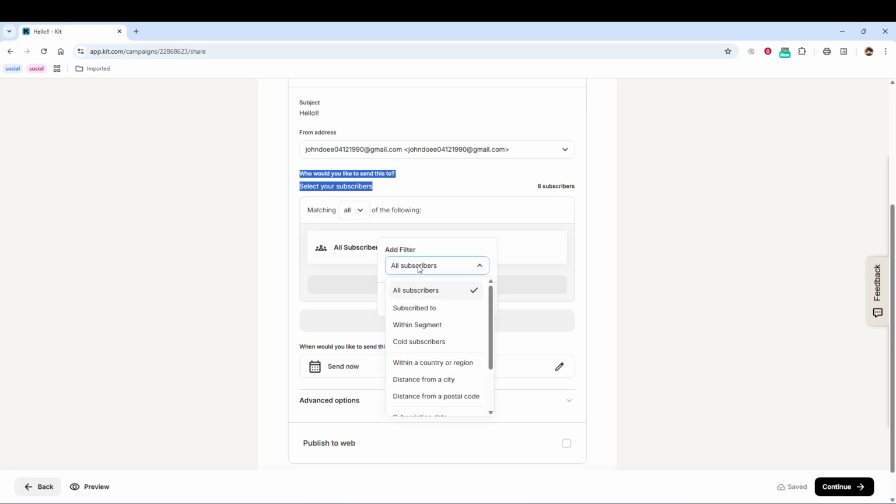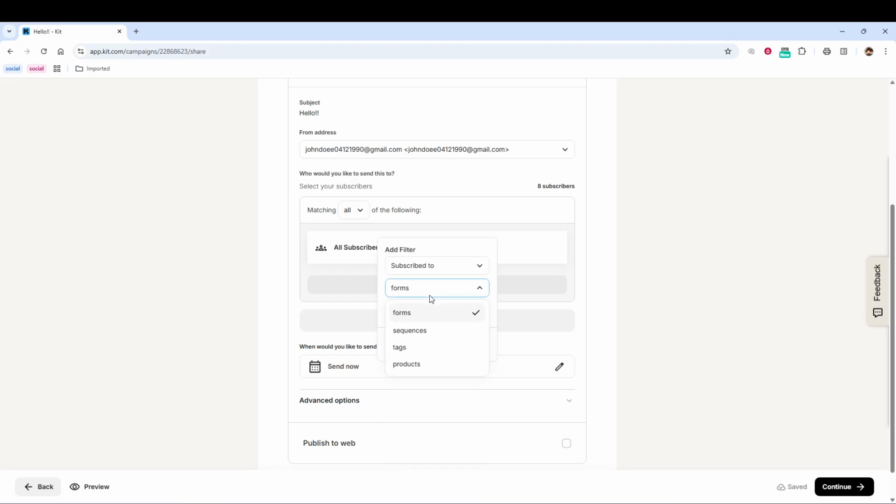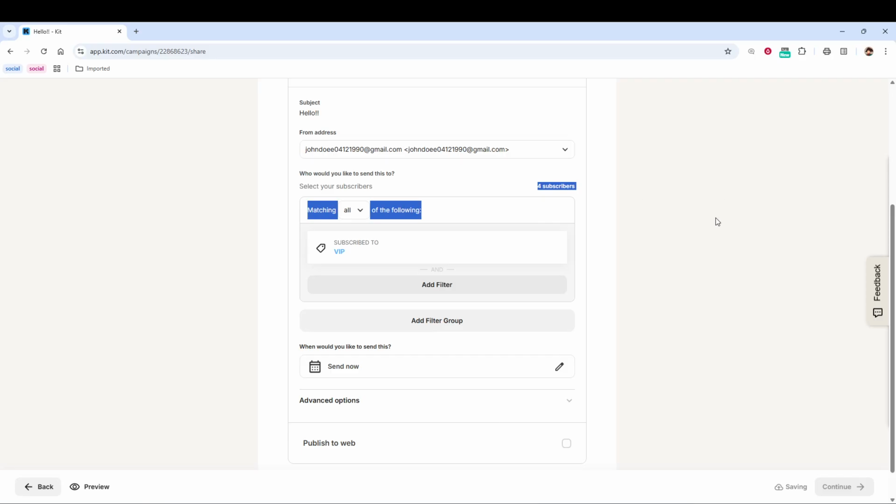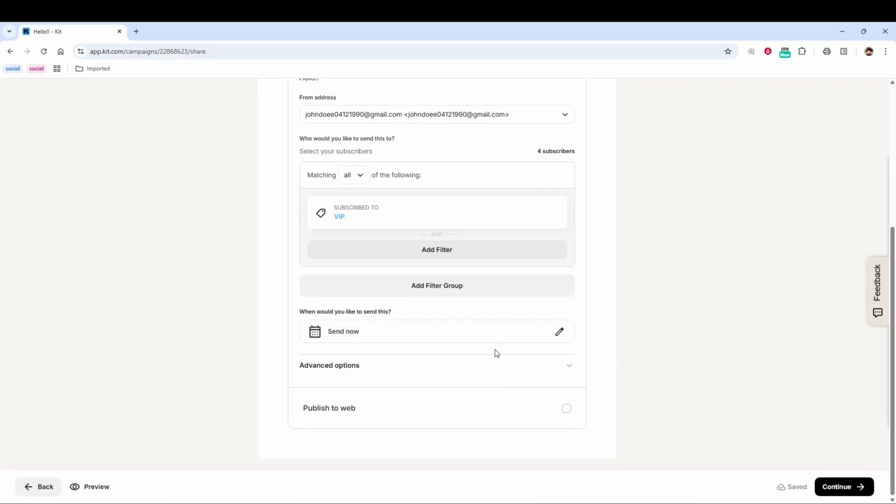If you only want to target a specific segment, click Add Filter. From there, you can narrow your audience by selecting a tag, so only people with that tag will receive the message. This is useful for sending more targeted campaigns, like updates just for customers or people who signed up for a particular lead magnet. Once you've chosen the right audience, click Update to save your selection.